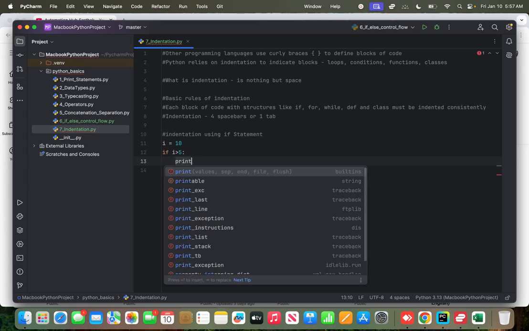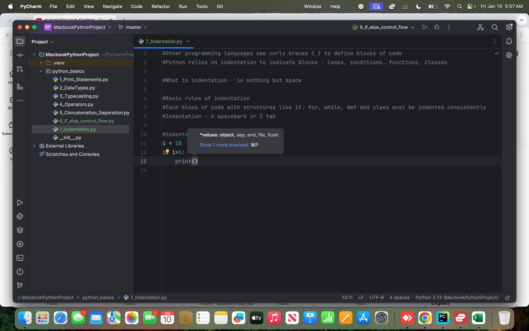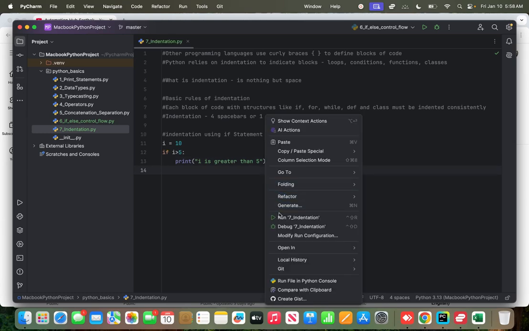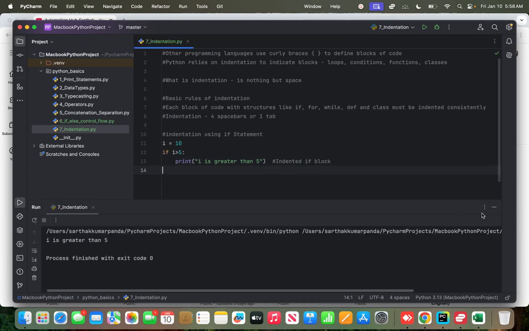Now you do the print statement. Here you write i is greater than 5. And now let's run this code. So this is nothing but the indented if block. Simple. Now if you right click and run, it will print i is greater than 5.